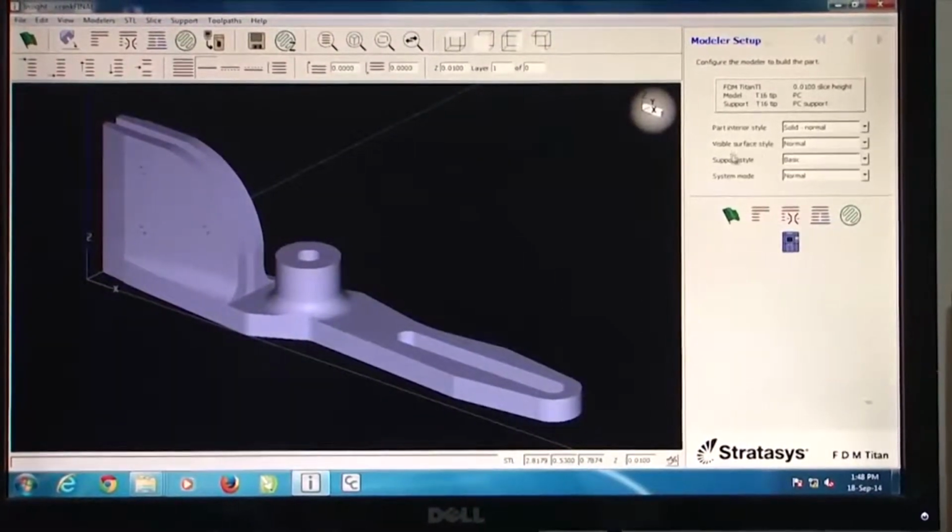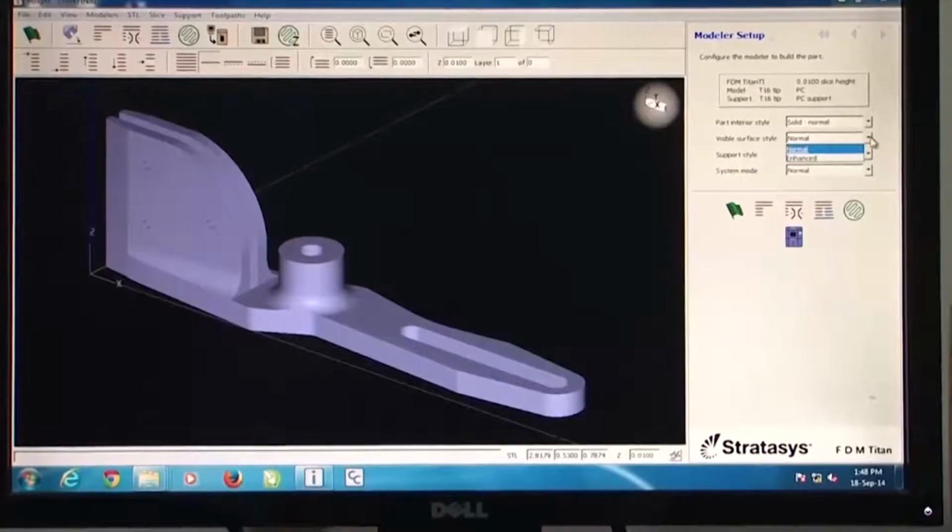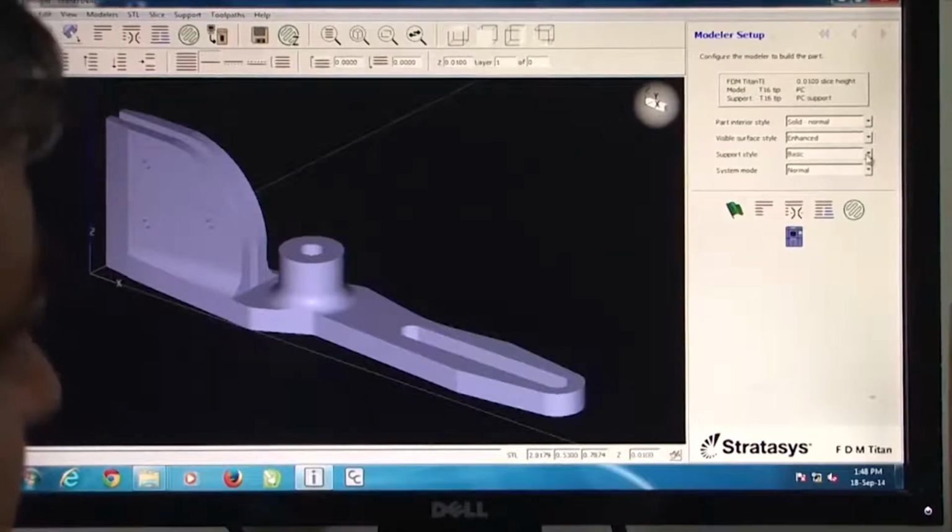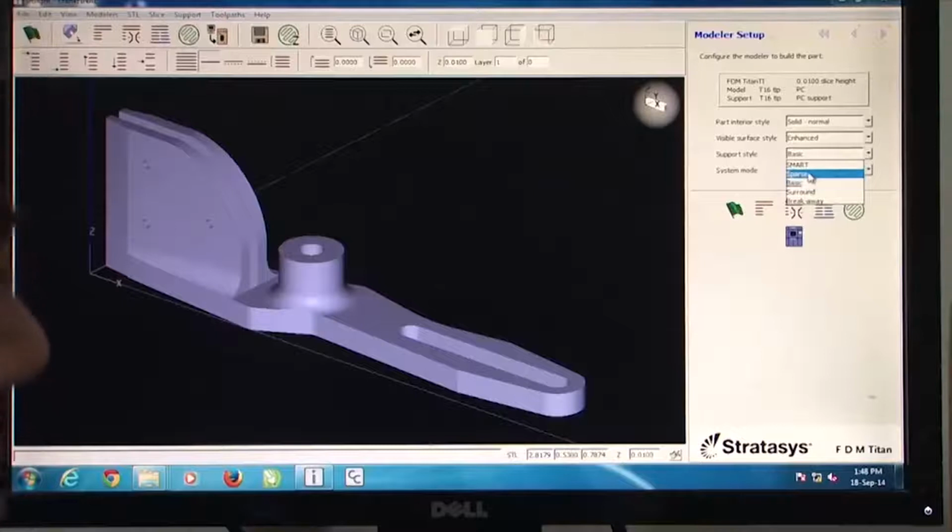And then you have a visible surface style. So there are two options, one is normal and another is enhanced. So we will select the enhanced option here, which means the surface would be quite integrated and the surface would have very good topology. Okay. There is a support style again. The support style can be just basic support or a smart support.